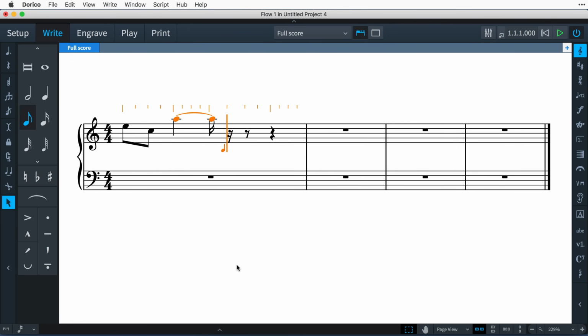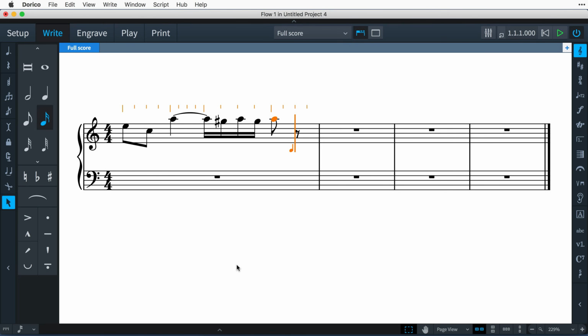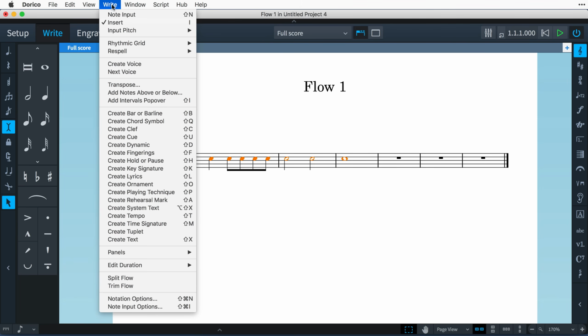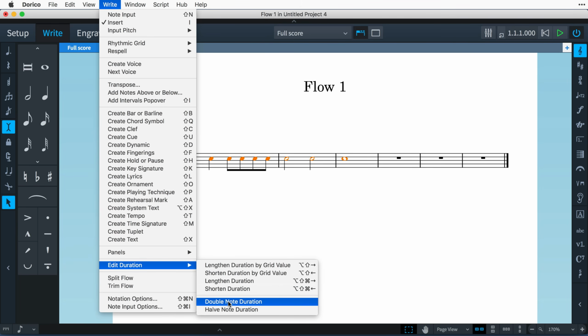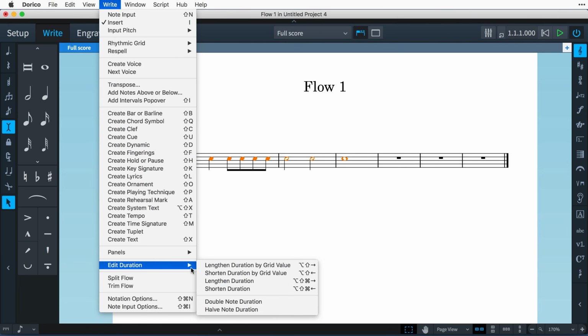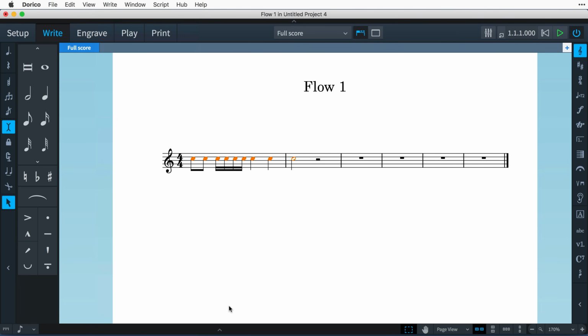It's now even easier to change your mind or correct errors during note input. Now, when you input a note and use the Shift, Alt, left or right arrows to shorten or lengthen the note you just input by the current duration of the rhythmic grid, the caret moves as well so that you can continue inputting without having to pause to move the caret to the correct position. As well as being able to lengthen and shorten notes and other items by the current rhythmic grid value, there are now menu items to double or halve the duration of selected notes.